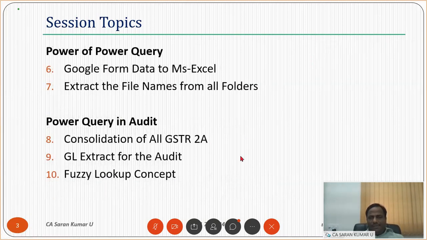Today we will be covering more of Power Query. Power Query is an ETL tool. You can extract the data from any source, transform the data based on your logic, and load the data back into your Excel. Because we are all working in a remote environment, even our staff are not allowed to sit in our office, they are working from home.